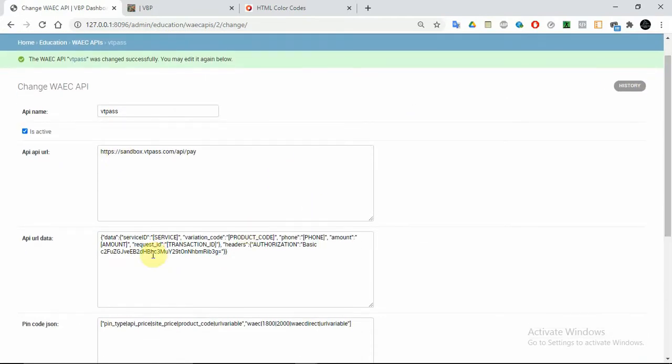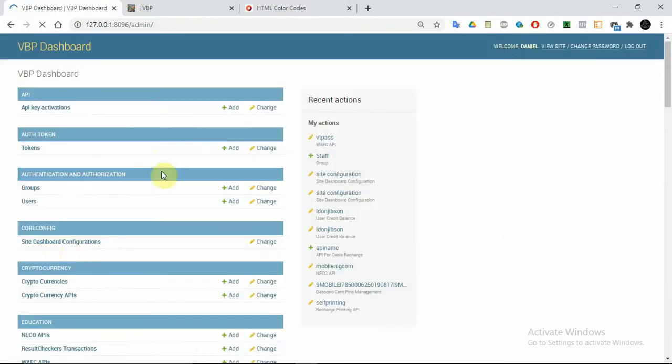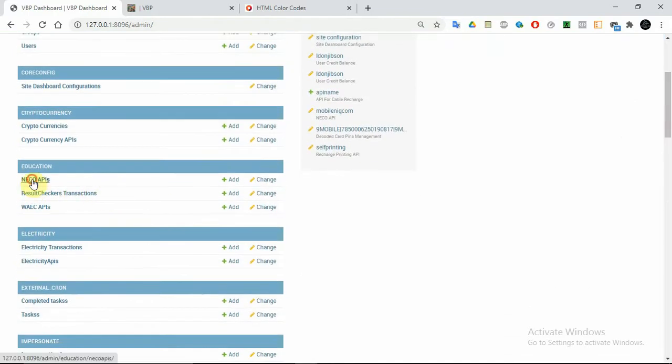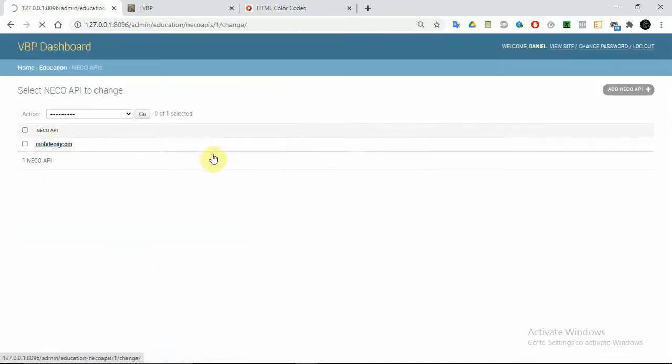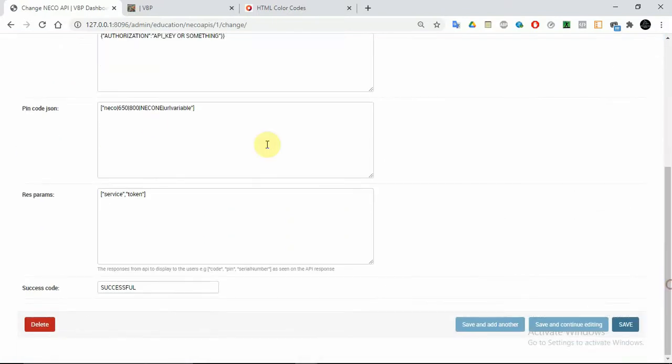So everything you are seeing here depends on what your API wants. Some APIs do not require all this. Some APIs would require URL encoded things. So those are the things we have there. This same thing applies to Neko also. Let me just show you that also. So that's it. The same thing with Neko too. From the API source, I think it's around 700, 650. Then you can sell at 800 if you wish. So that's just what we have right now.